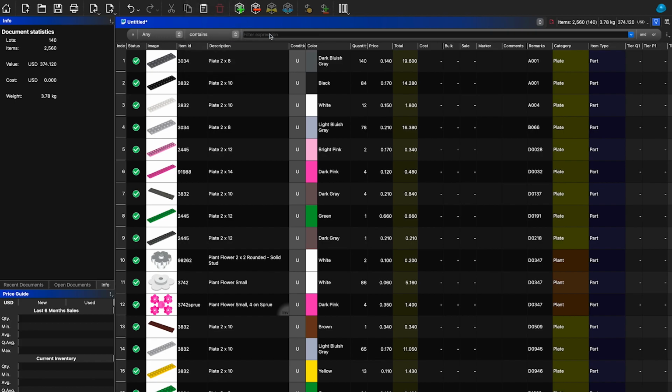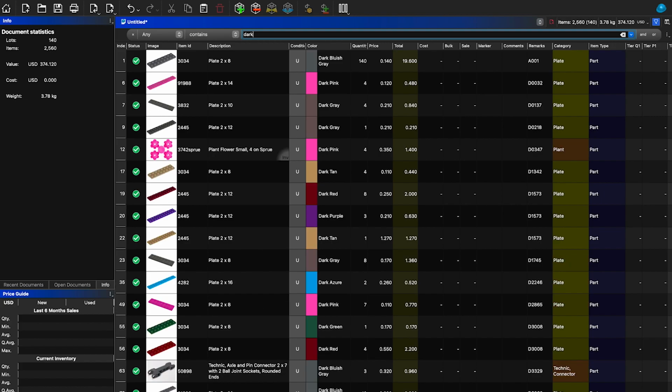We'll leave it on contains, and we'll just type in dark into this field. Now it's going to show us everything that has the word dark within any of the columns in our file. You can see most of that's going to be in the color. We have a lot of colors here. They're dark tan, dark purple, dark red, dark gray, dark bluish gray, etc. Very, very nice that we can do that.